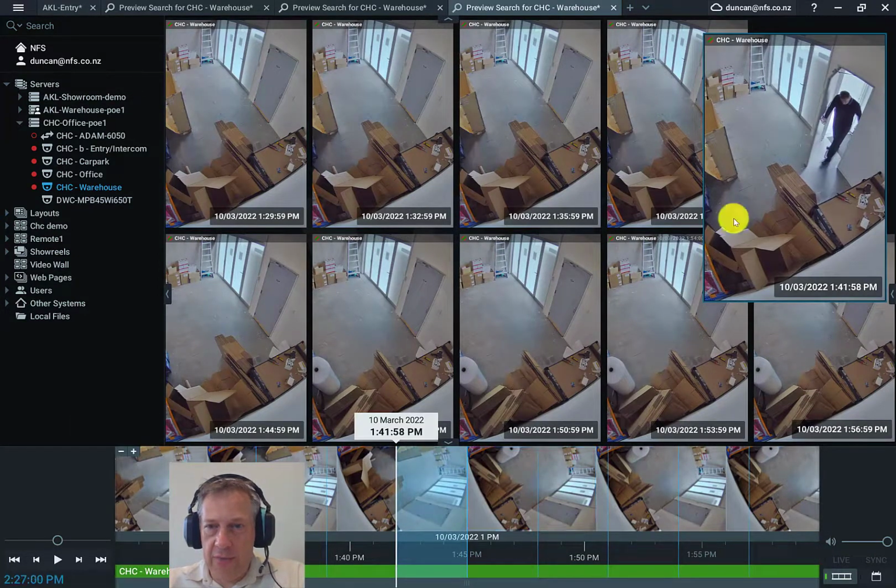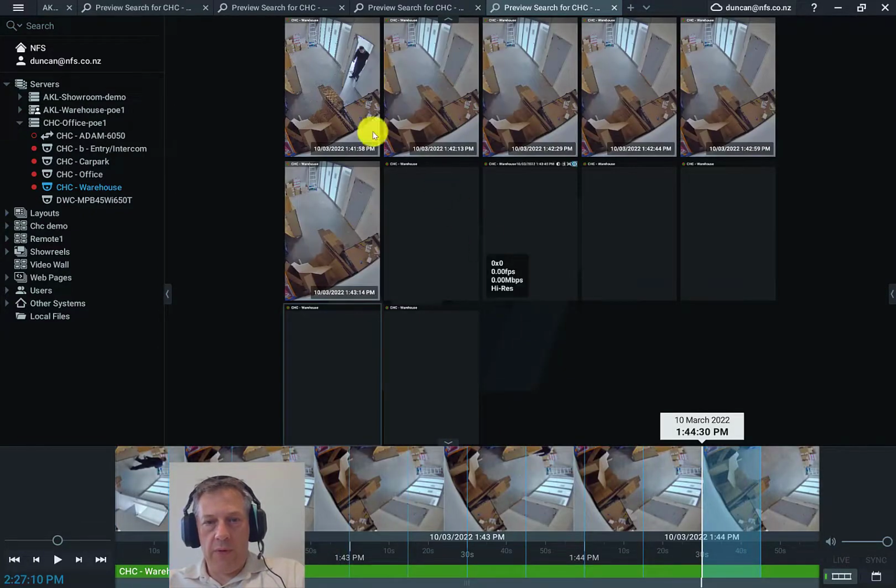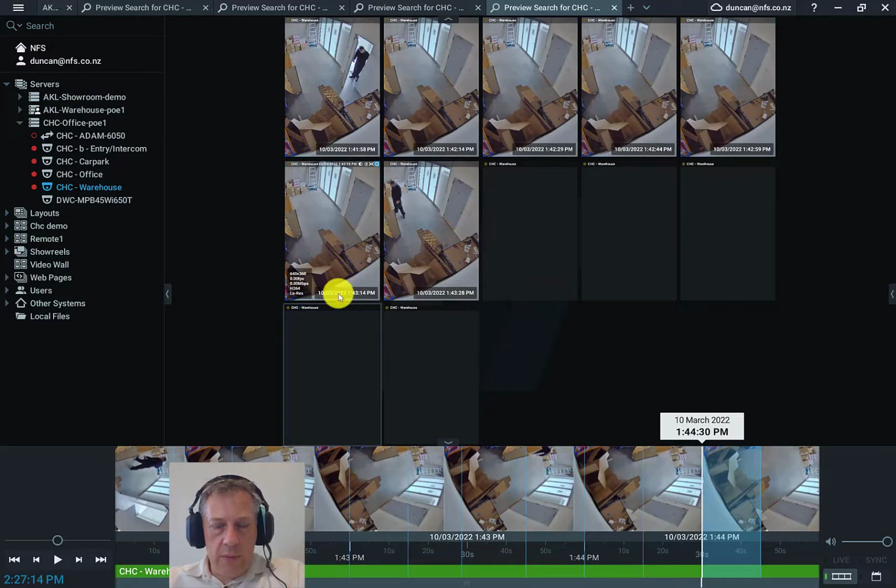So again, same, select the box. I can see my box is there. Right click in the timeline, do preview search, and we were down to about 4 minutes, weren't we? So yeah, I can see the box is there at 1:43.